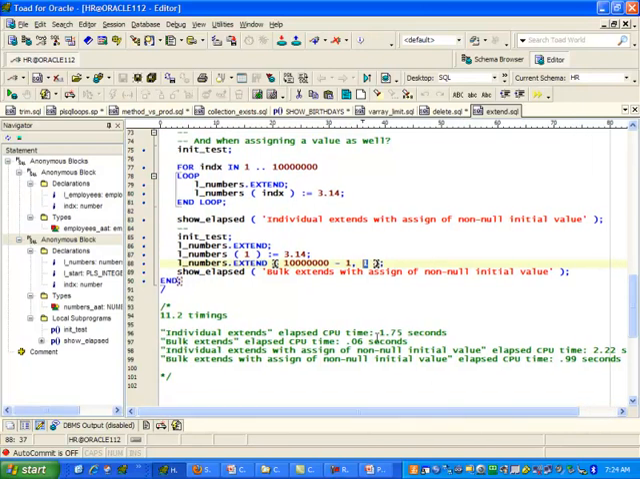So individual extend, 10 million extends, 1.75 seconds. Bulk extend, 0.06. So generally speaking, if you know you need to extend n number of rows, do it all at once versus incremental extensions.